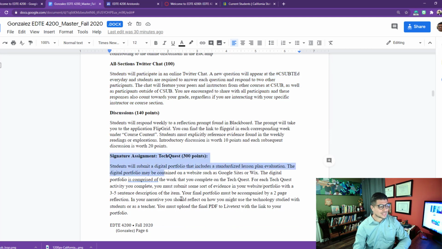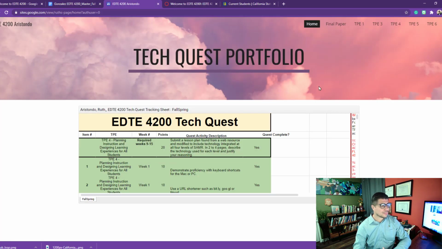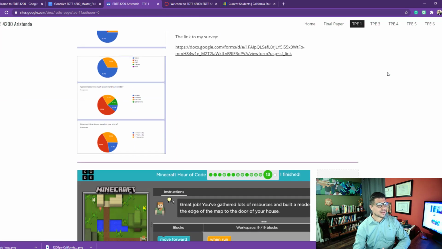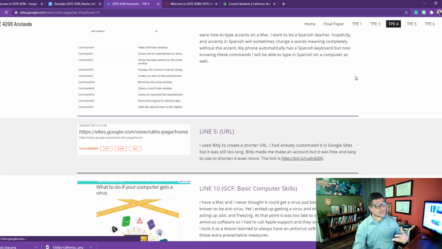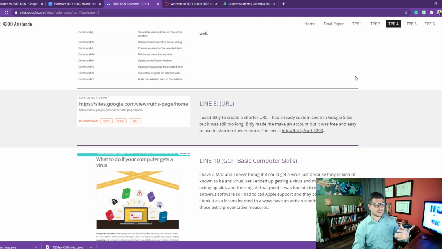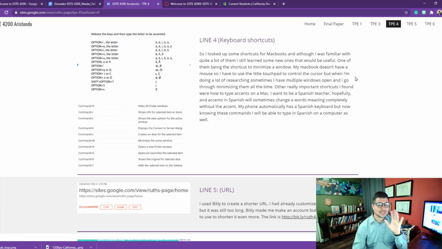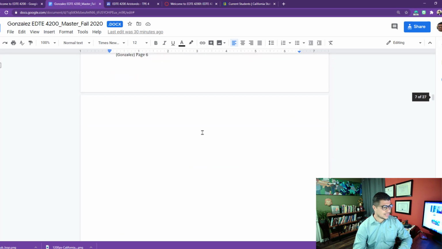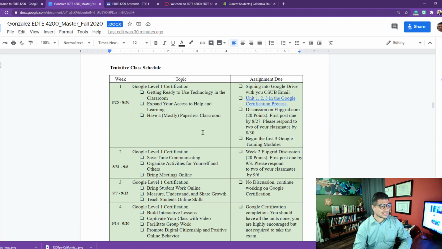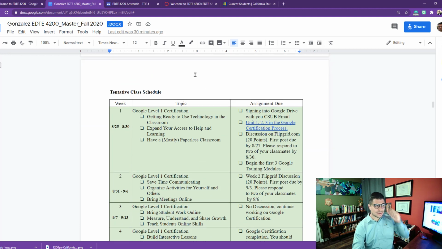The big thing is the signature assignment, the Tech Quest. You're going to be walking out of here with a portfolio that looks similar to this cool little thing here, and it's going to document all of the learning you've done this semester. You're going to be learning a lot. You might be pushed out of your comfort zone, but I support you with a lot of tutorials and videos, like what you're watching right now. All the course dates and everything that you need to have due is going to be in the syllabus.